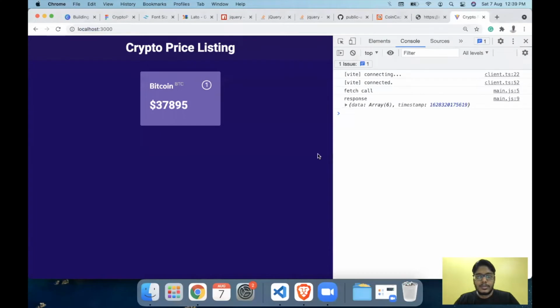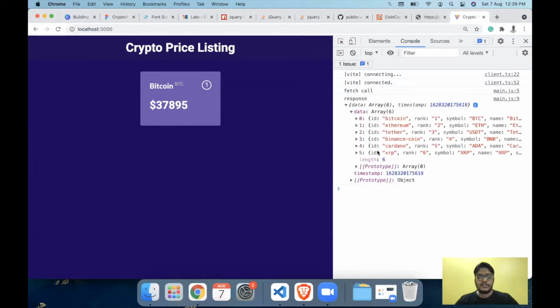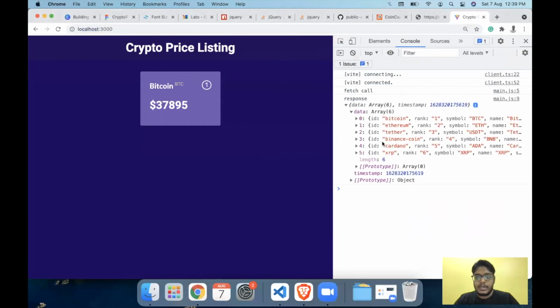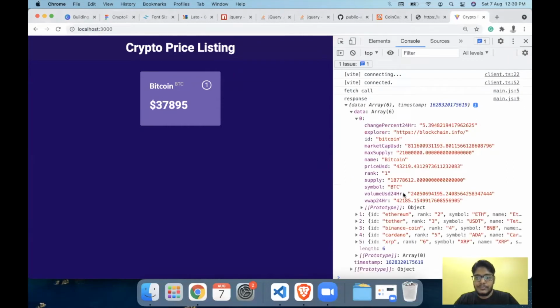I think this should be on the right. So this is our data. And as we can see, we only have the first 6 elements. Now the next thing that we need is to pass this data into a function, which will be able to populate the actual data into our Bitcoin card, as well as populate the rest of the 5 cards as well.